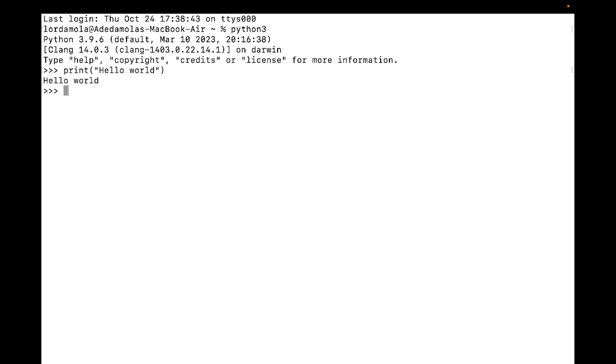But there's a downside to this, and the downside is that we can only run one line of code at a time. We cannot run multiple lines of code, so we have to run one line and then we press enter. But if we want to run a script, and a script most of the time could be more than one line, how do we run it?